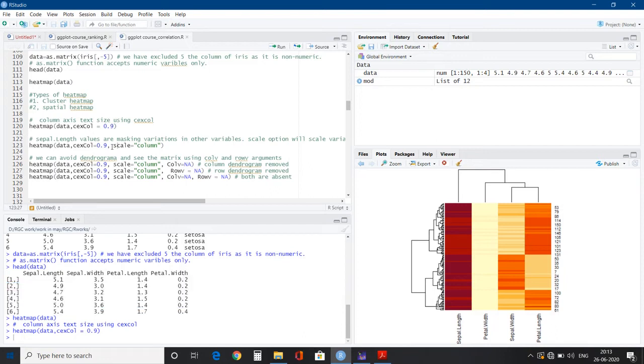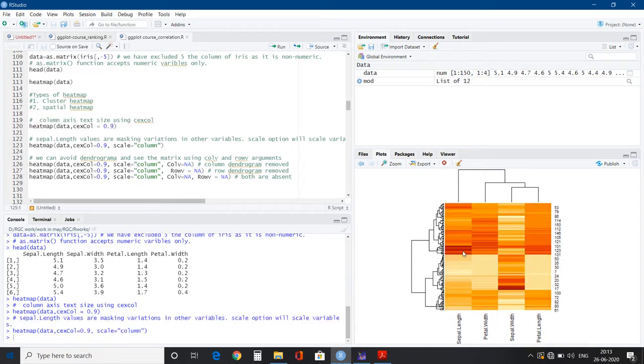Heat map provides a scale argument, and here we have applied that scaling to column to regularize these values as per the columns. We will run this. Now variations across the columns have been made similar and the graph is more informative.